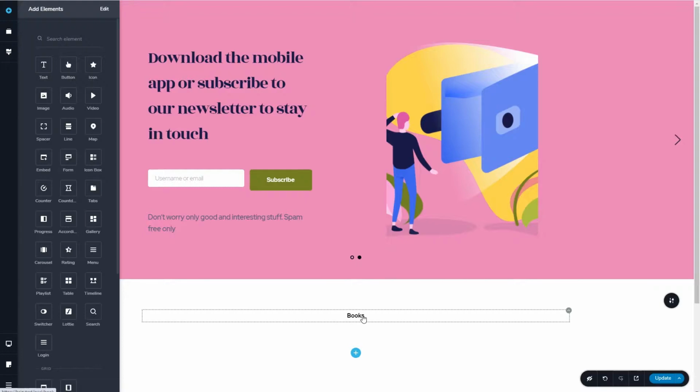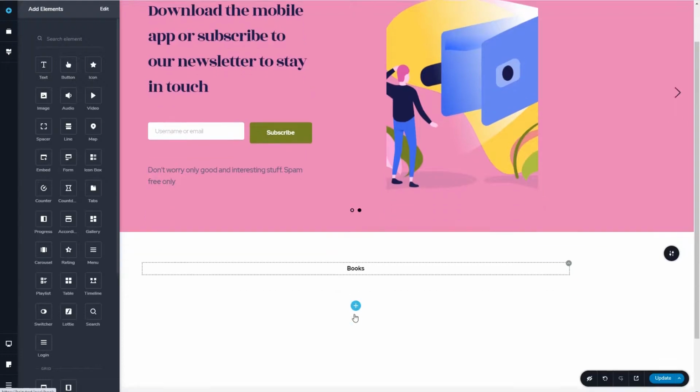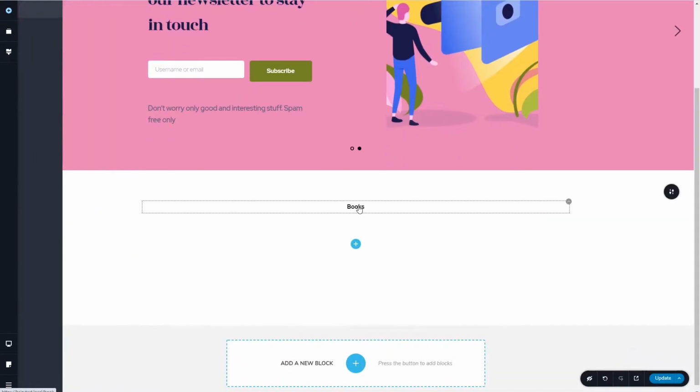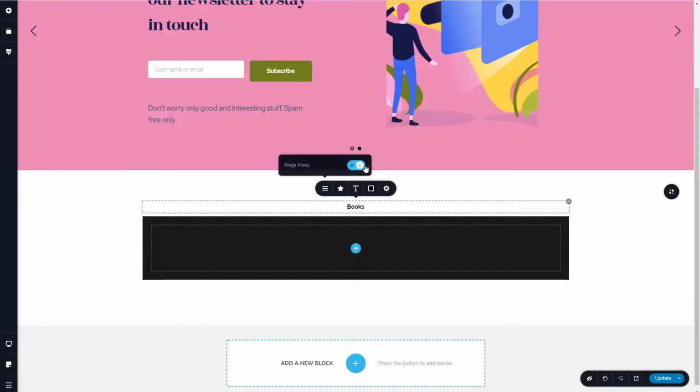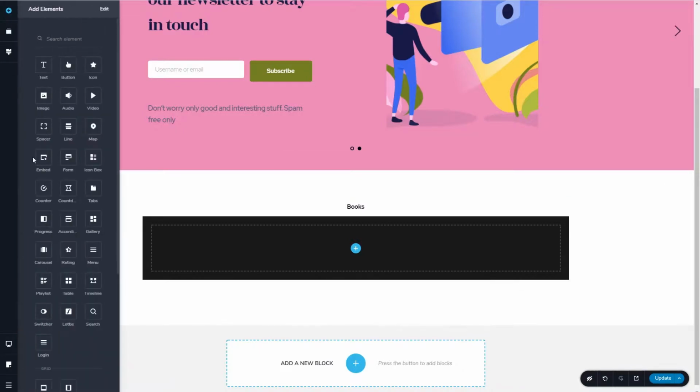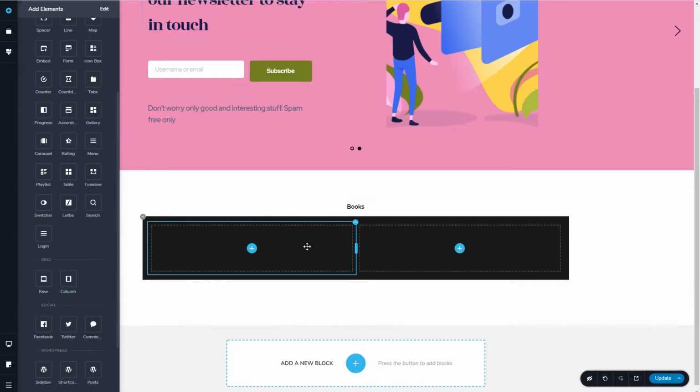And I have a menu on the site with just one link. Now, when you click on a menu, you get a toggle option to turn it into a mega menu. And when you turn that on, you get a canvas here where you can create your mega menu using the Brizy Builder in place. So I'm going to add some columns here.